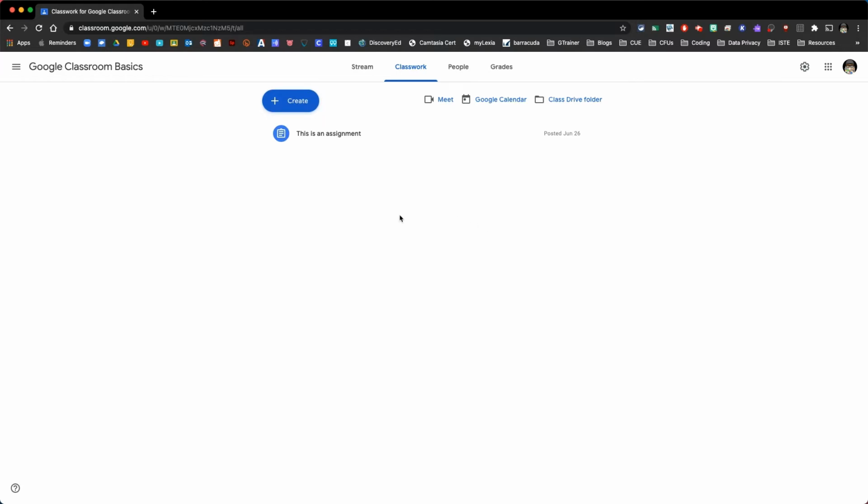So you will see here that we have our Create button, and this is where most of the work is going to happen in the Classwork section. So clicking on the Create button gives you some options. Today we're going to talk about how we can create an assignment, create a quiz assignment, a question, some materials, reusing a post, and topics.